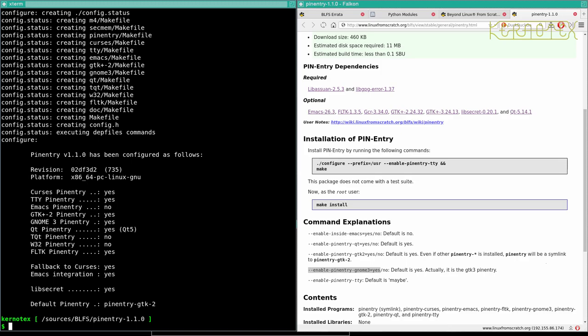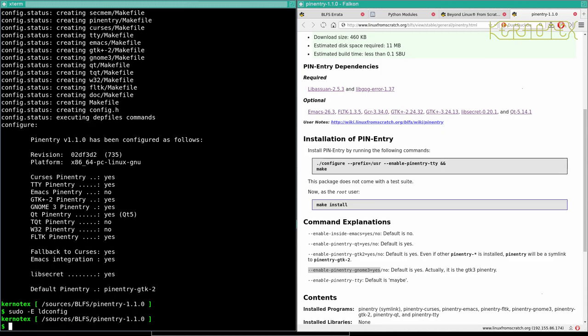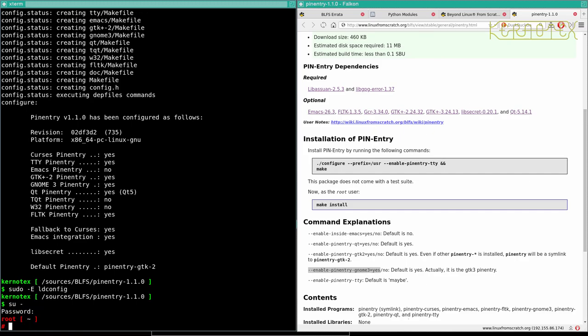So it hasn't found the Emacs pin entry again, funnily enough, even though we just installed it. Let's do the config, and something we haven't done for a little while is clear up the LA file, so I'm going to do that now.